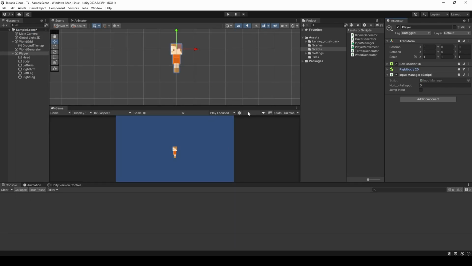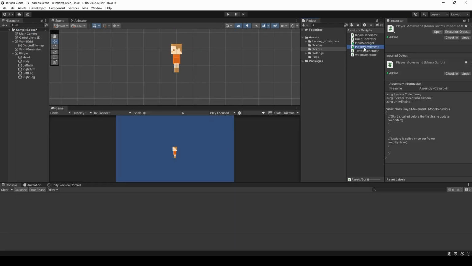So that's going to be everything for this video. In the next video, we'll finish off the player movement script here to get our player actually moving. And we'll go over that in more detail and get that set up.